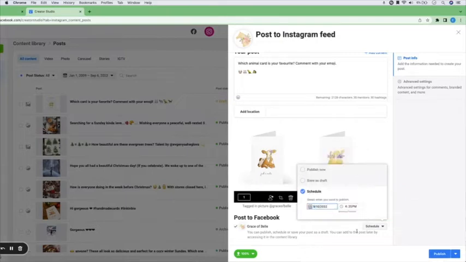Just note that Facebook has a separate scheduling option. So you'll have to choose that button that says schedule just under the post to Facebook. And that is where you can choose to publish, schedule, or save it as a Facebook draft.